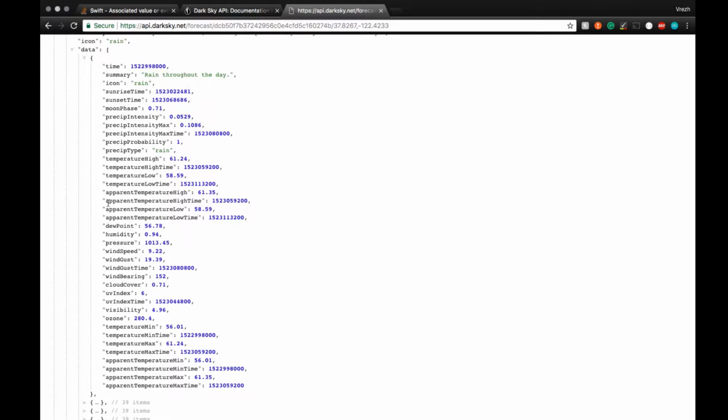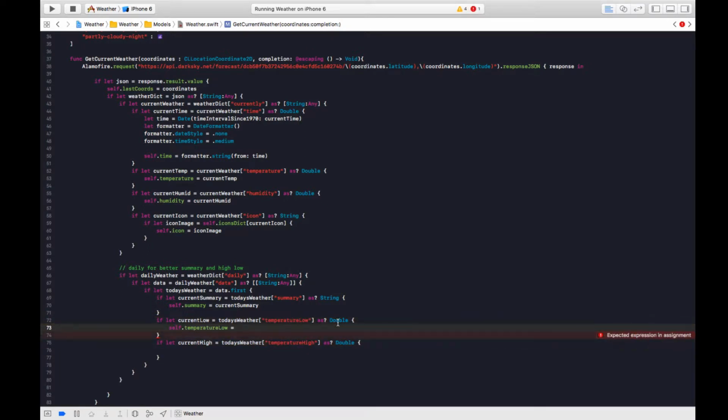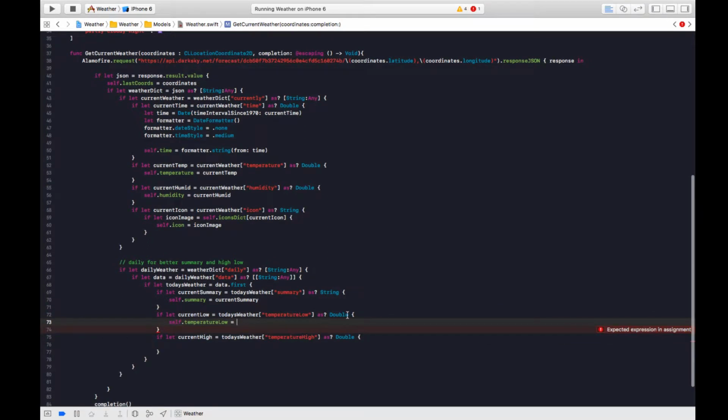You can look at the data type, and it probably is documented well to say that the keys you can expect it to be a string, but since I have it as any, I can't do self.current, or what is it called, temperature low. I can't just assume that it is. I have to specifically say get the temperature low, try to make it a double. If you can, then set it. So that's why, if you were wondering, self.temperature high equals current high.